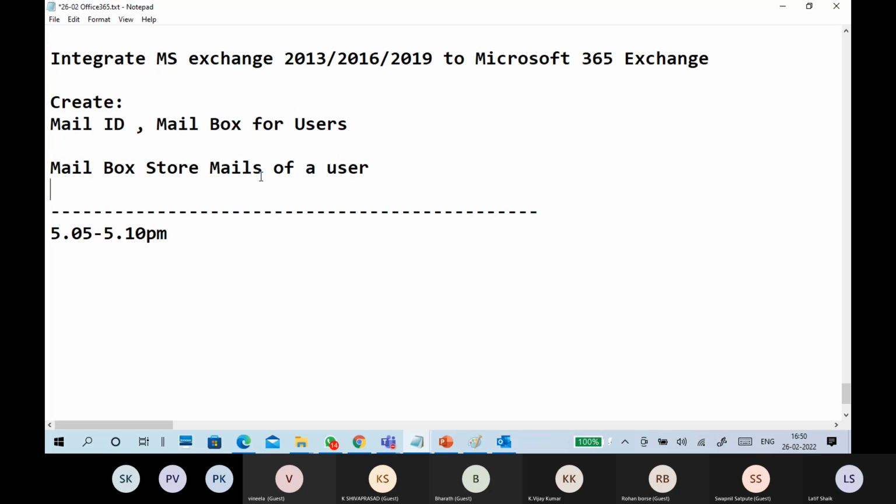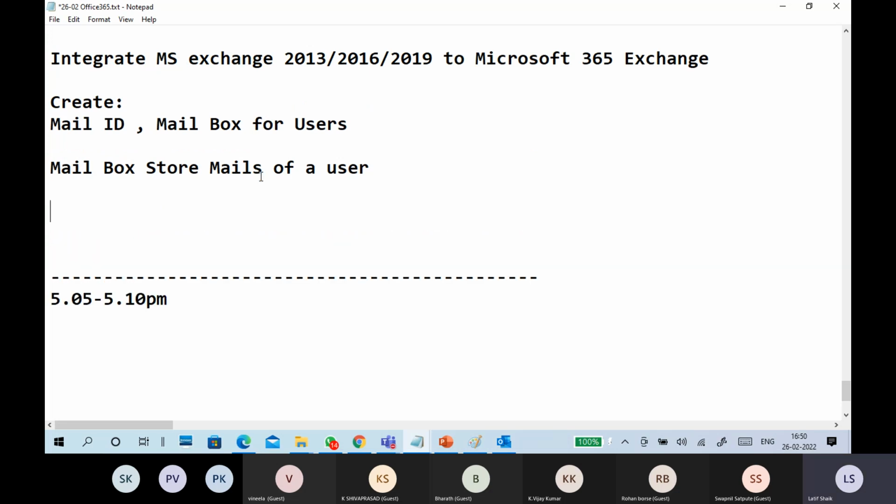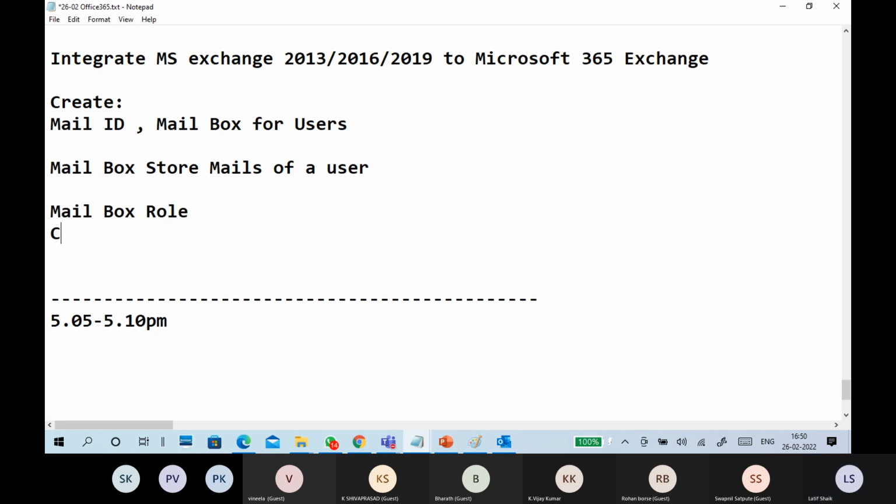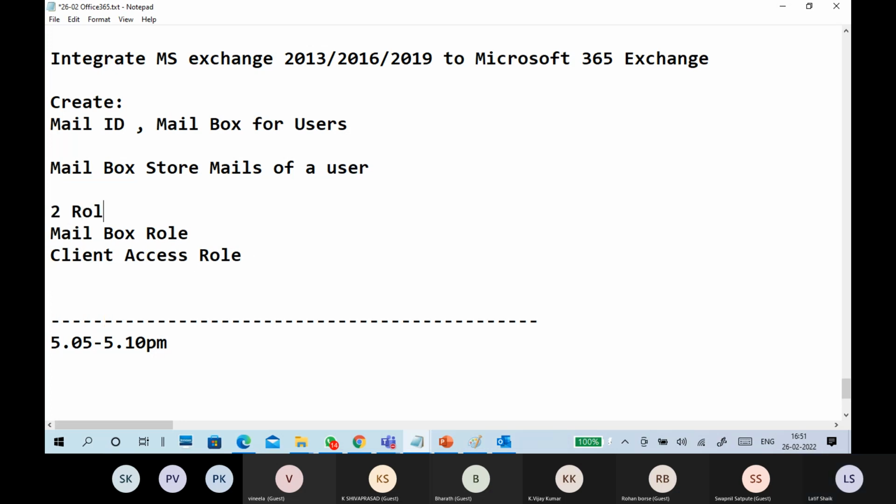Exchange servers have two major roles: the mailbox role and the client access role. The mailbox role maintains the mailboxes, so whenever a user receives a mail, it will be there. So there are two main roles. There are three roles, but the main ones are two.